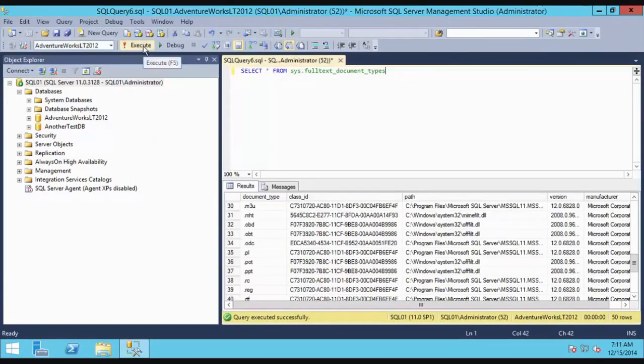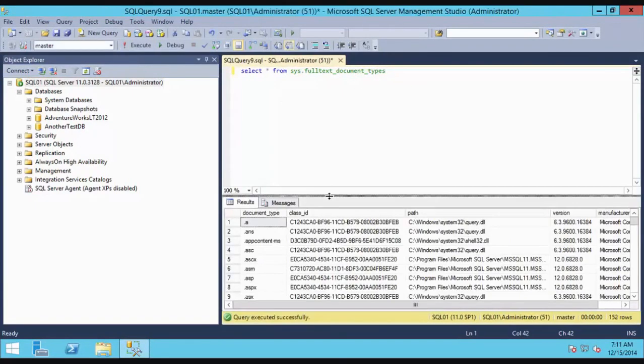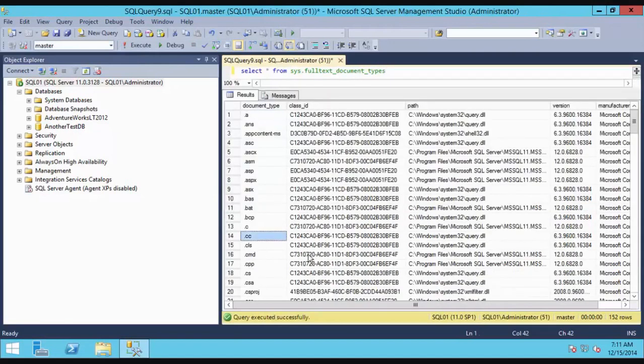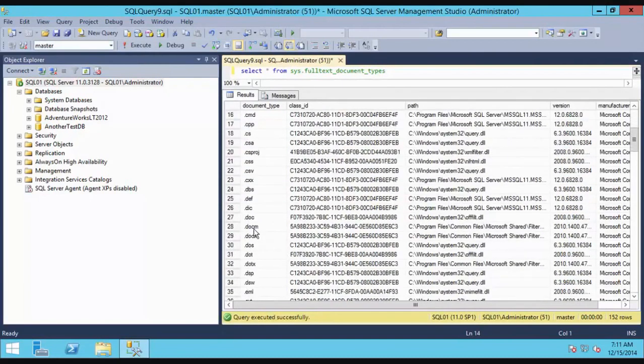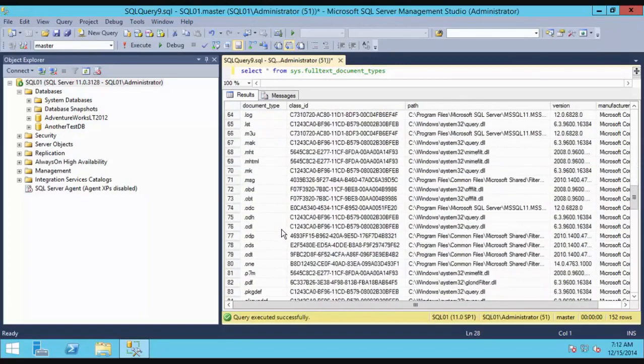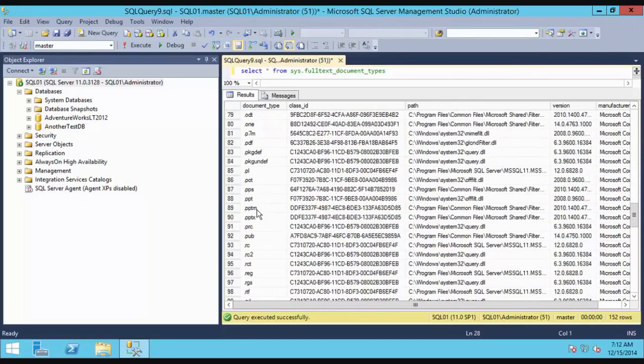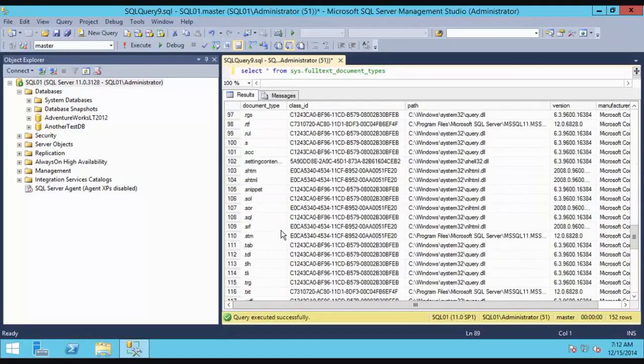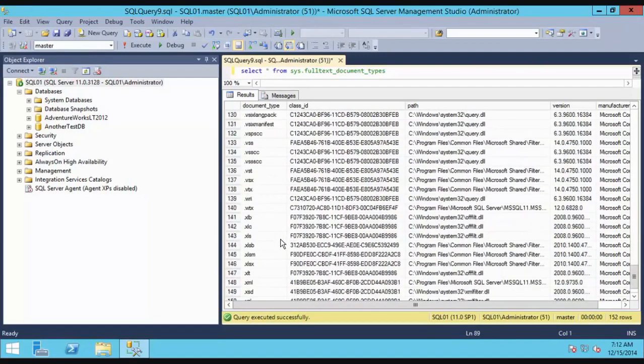Once restarted, we can check whether the new formats are supported. Note that now the new docx, pptx, xlsx, and other newer formats can be indexed by FTI. We will use these in the next demo.